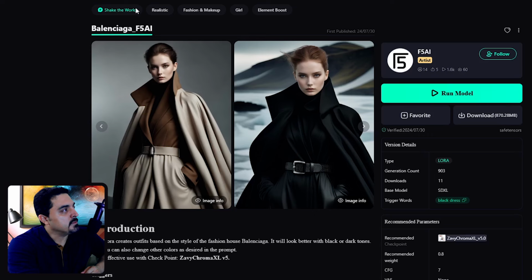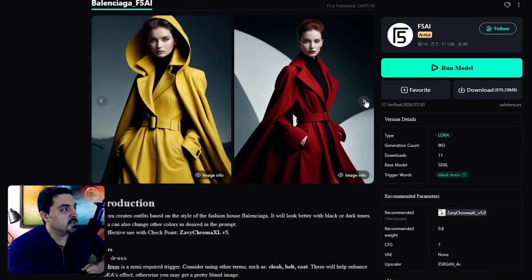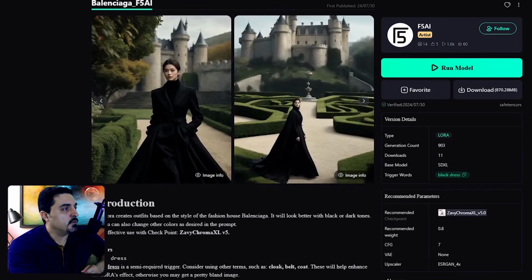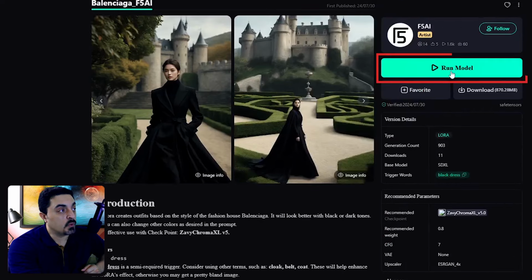And as you see, this model is suitable for realistic fashion and makeup, girl, and element boost. This is a LoRa trained model that uses Stable Diffusion XL as a base model with the black dress trigger word. And these are recommended parameters like the recommended checkpoint and upscaler model. And you have access to this model's example images using this beautiful slider. And if you scroll down a little bit, you have access to these images here as well.